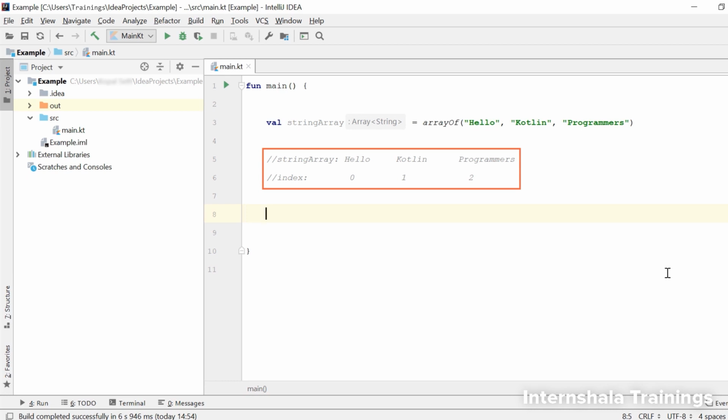And this is possible in a small array. But what about arrays which store hundreds and thousands of strings? Now let's say we want to find out what string is stored at place 112 in this array. Will we be able to do this manually? No, we can't. And therefore we have some functions that can simplify this for us.